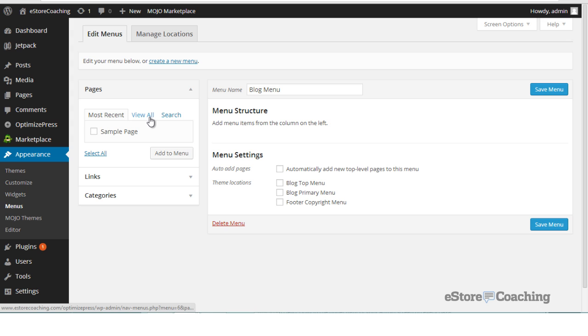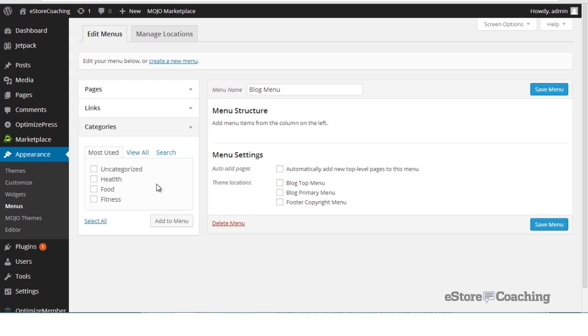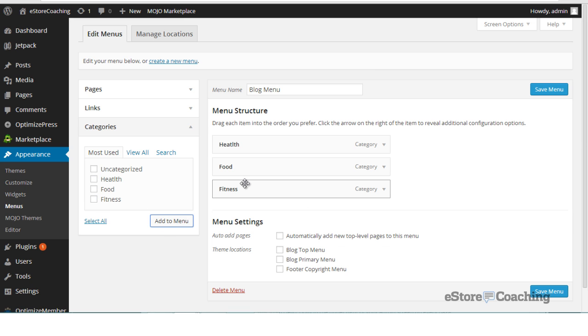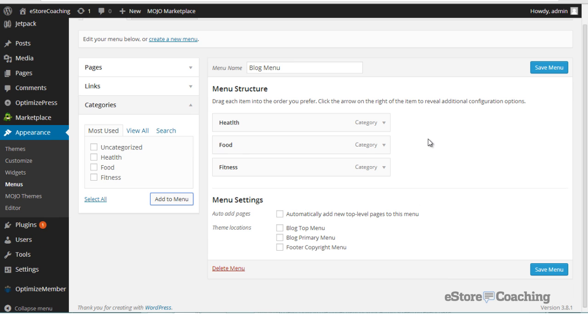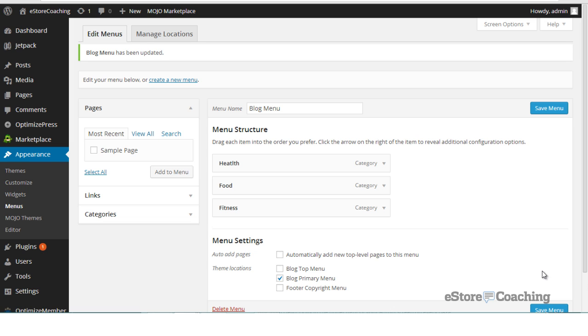And what I've done ahead of time was create some posts and categorize them. So you can select your different categories you would like to see in the menu structure. And don't forget to click on blog primary menu on the menu setting and save. So now we created the blog template, we created the menu structure. The next and final thing I want to do is set up the sidebar.